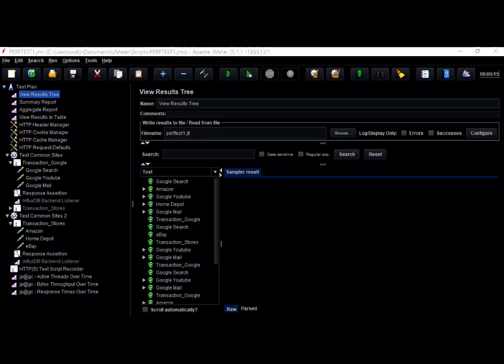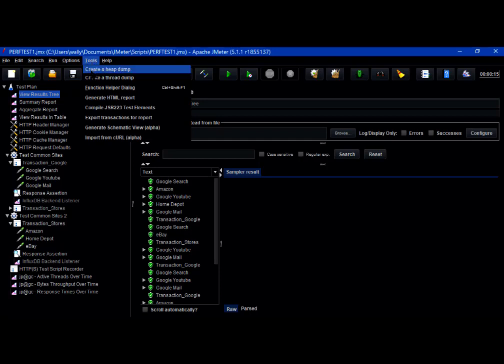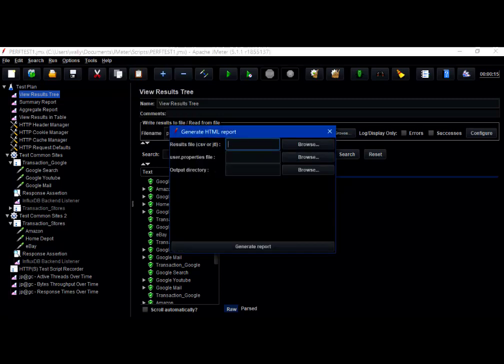So here we are back in the JMeter IDE, and I now want to show you how to use the dashboard reporting from the IDE. So we go to the Tools pull-down menu, and we'll see an option called Generate HTML Report. I'm going to select that, and we get this little pop-up window. It may or may not have already been populated. In my case right now, it's empty. So the first thing we want to do is to identify a results file.